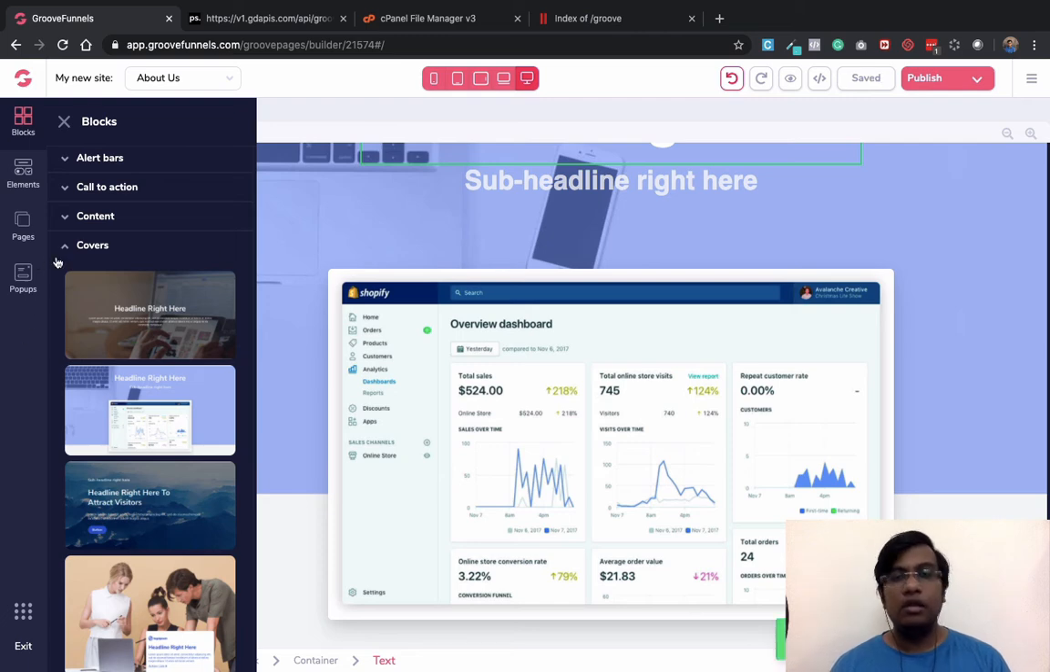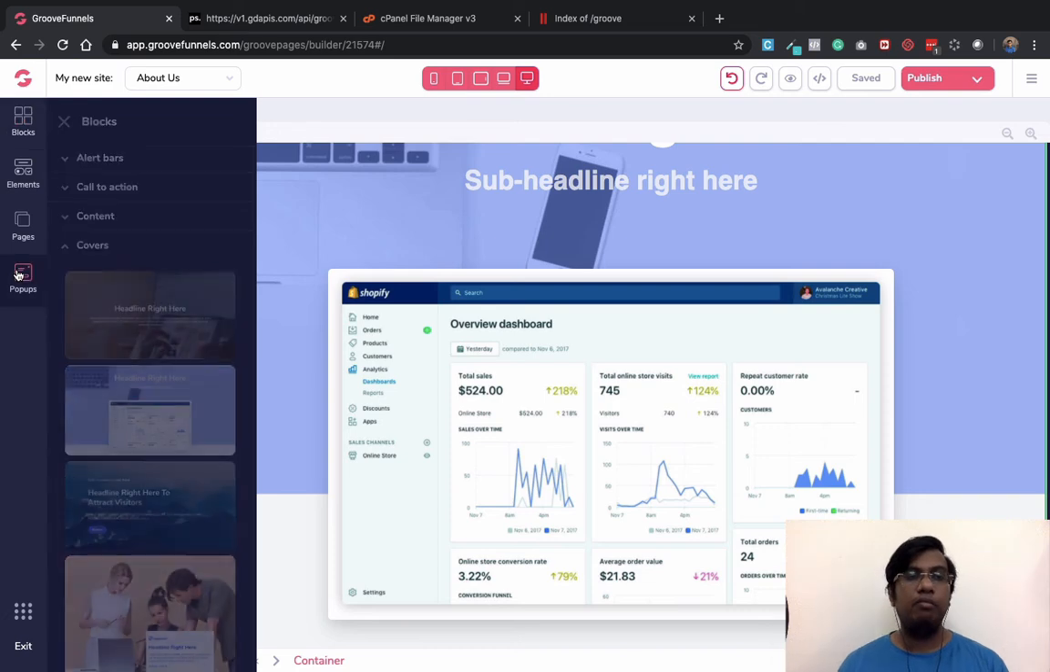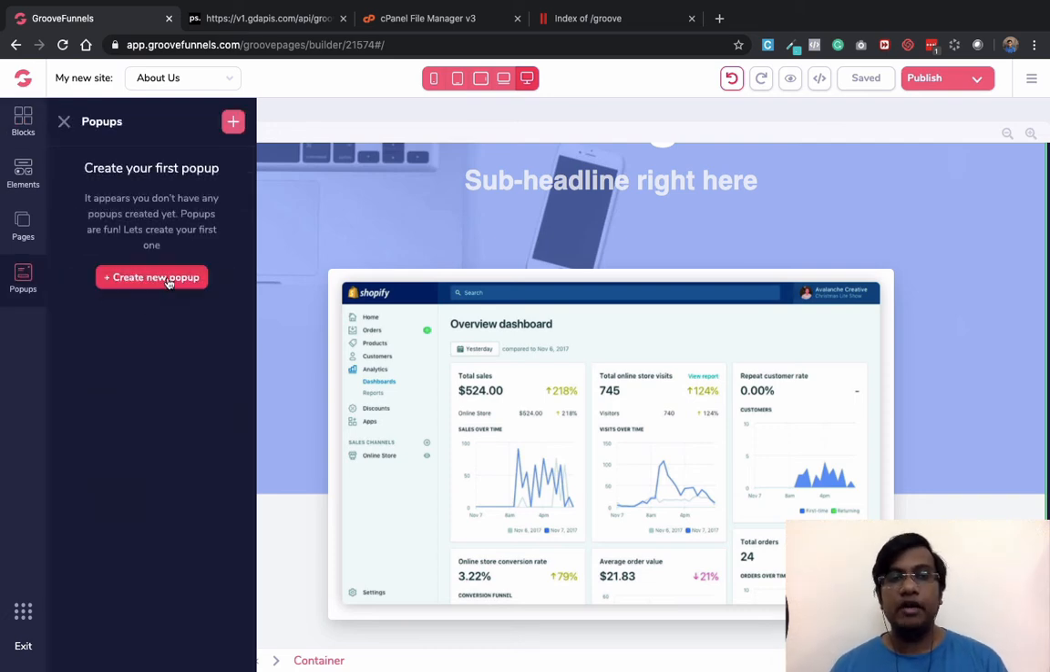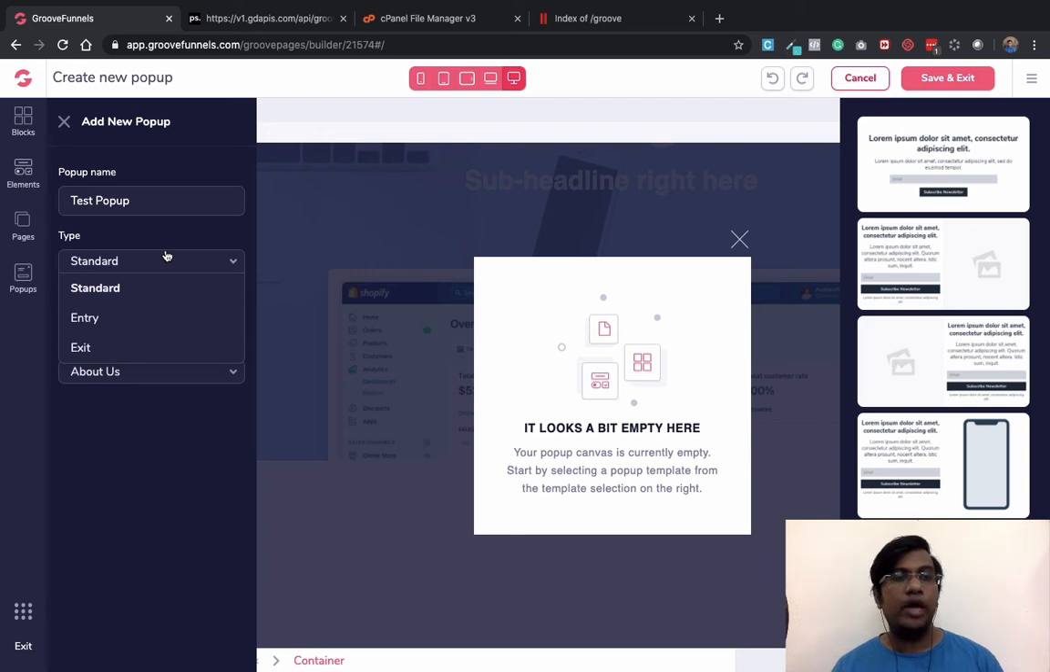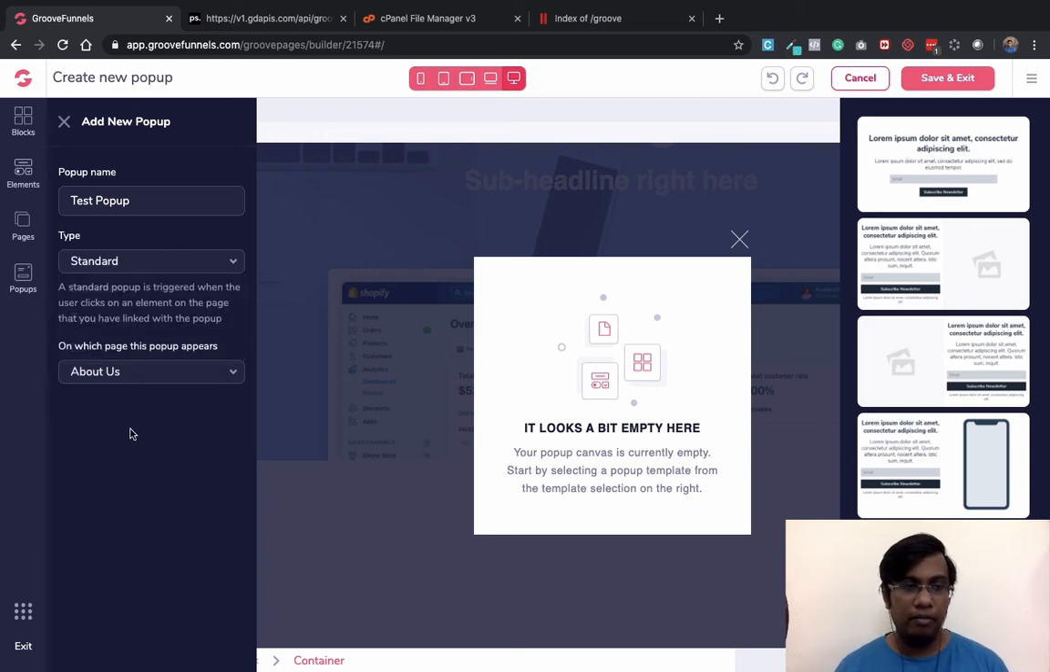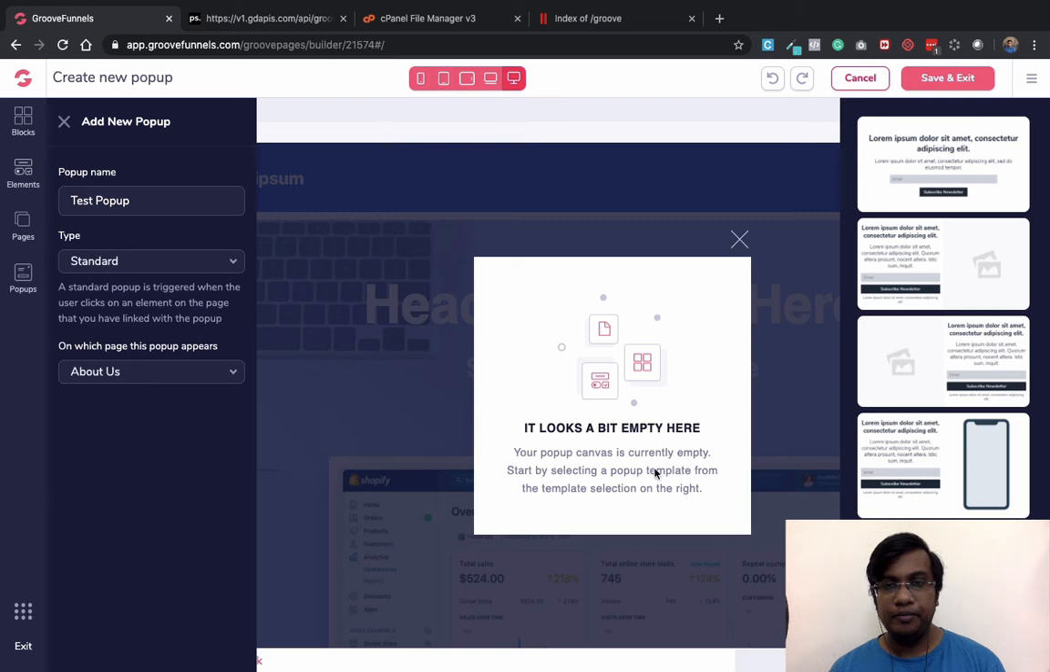All right, the third thing is pop-ups. Not the third thing, the fourth thing is pop-ups. So let's create a new pop-up. So name of the pop-up is test pop-up. Type is standard, and you can change it to either entry pop-up or exit pop-up. And on which page this pop-up should come. Either it should come on the home page only, or about us page only, or all pages. So for now, let's click about us only.